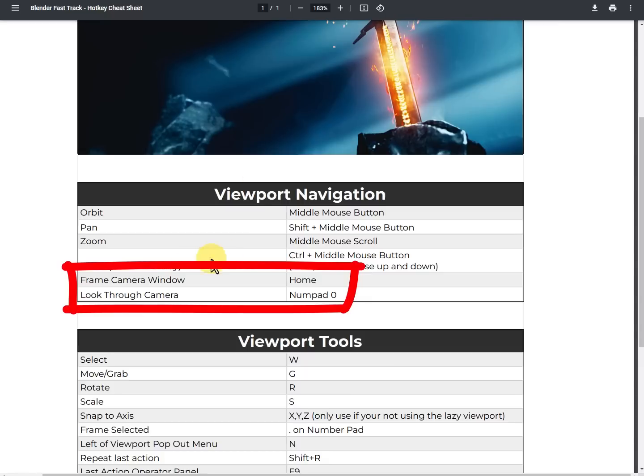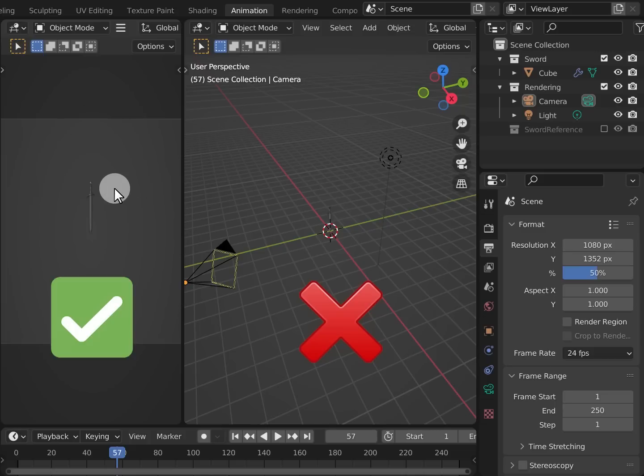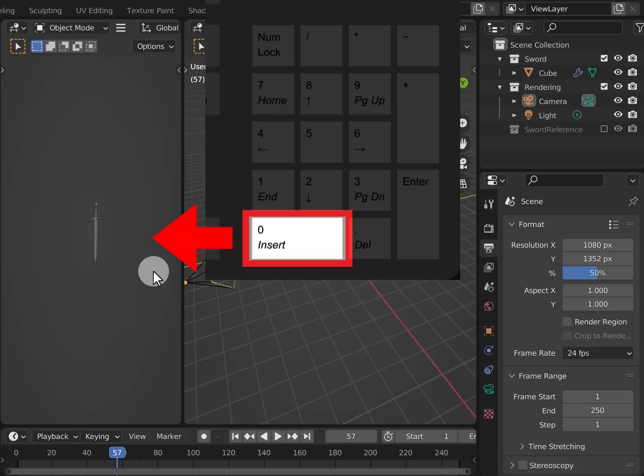And on our hotkey cheat sheet, we have 2 more keys to get to know: our frame camera window and our look through camera hotkeys. And very important note here, hotkeys in Blender are dependent on where your mouse is located, so be sure to bring your mouse over to the correct panel before hitting the camera hotkeys. Now we're going to toggle through the camera by hitting 0 on the number pad. Now we should see the dark overlay jumping in and out. This is us jumping in and out of our camera. And that's while I got my mouse over the left 3D view.